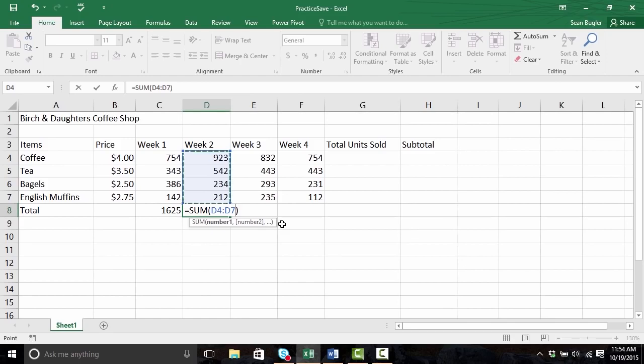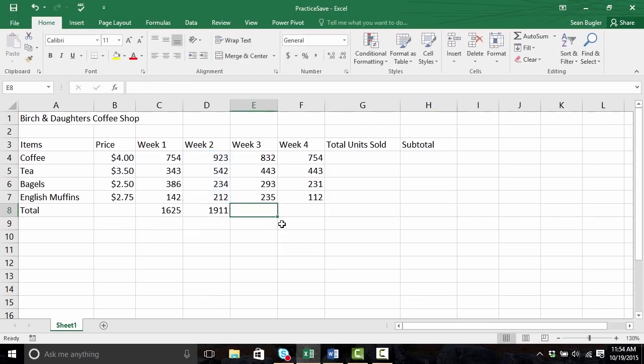Who remembers the key that I used to go one cell to the right? If you guessed the Tab key, you'd be absolutely right. I'm going to go ahead and tap the Tab key, and it's going to take me right over. You can see week 2 was definitely better than week 1. Go ahead and take this opportunity to apply AutoSum to weeks 3 and 4.